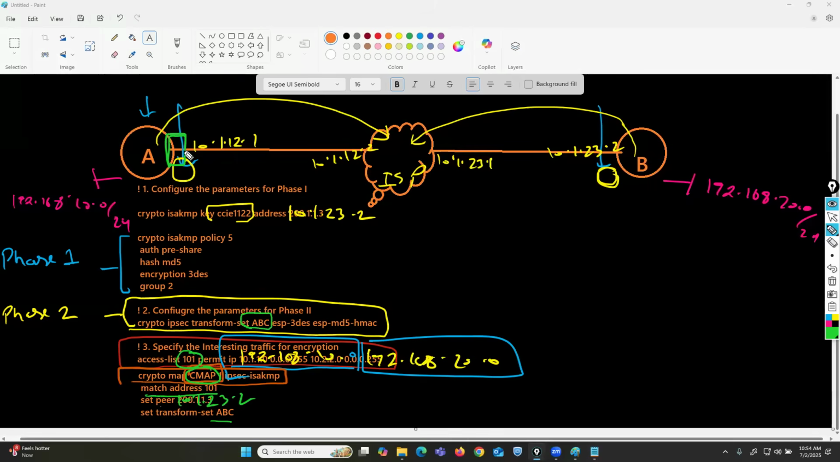Is that clear? Remember this task? So this is site to site VPN through crypto map. This lab is called what? Site to site VPN implementation, site to site VPN with crypto map.